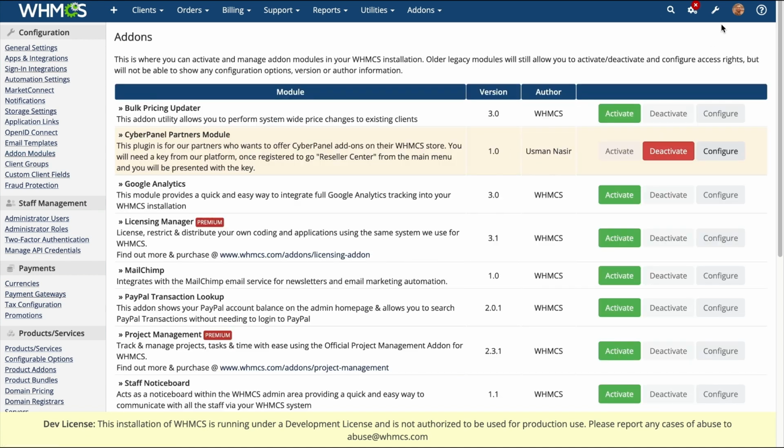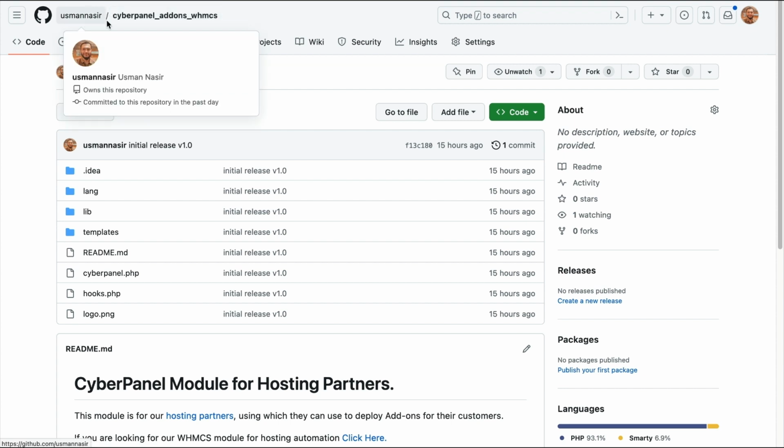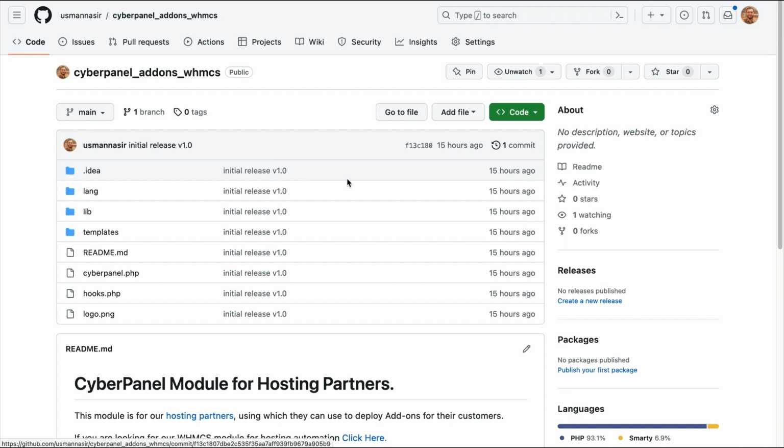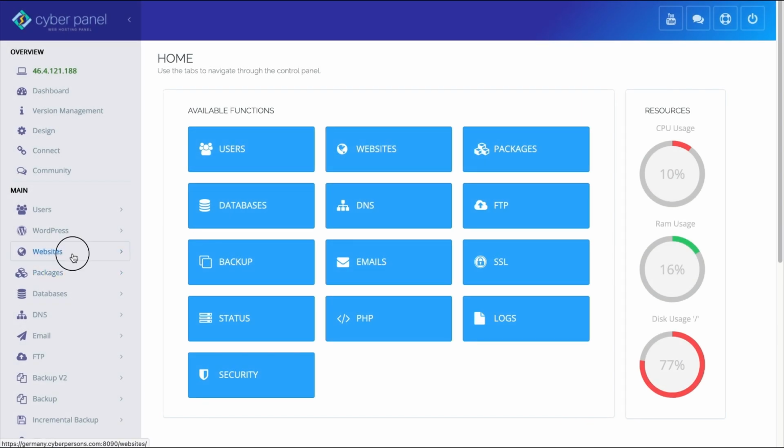If someone does not want to do this process by command line, then there is another method to do it. You can do it from GitHub. Go to cyberpanel/addon-whmcs. From here, you have to download the code. Then go to your control panel, whichever that is. In my case, it is CyberPanel, so I will log in there.